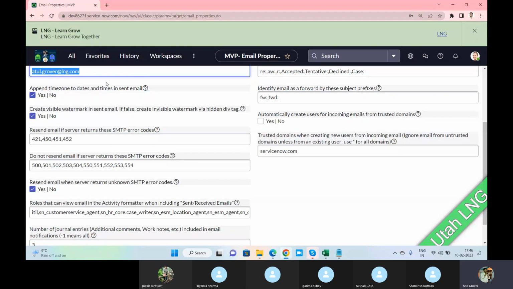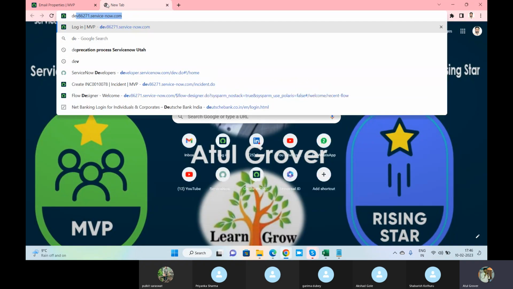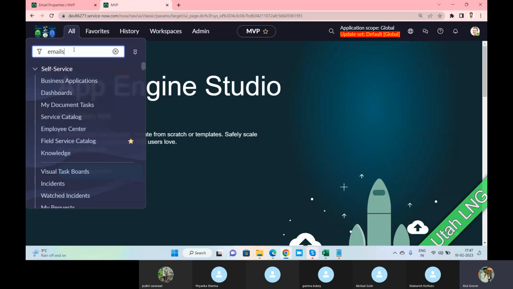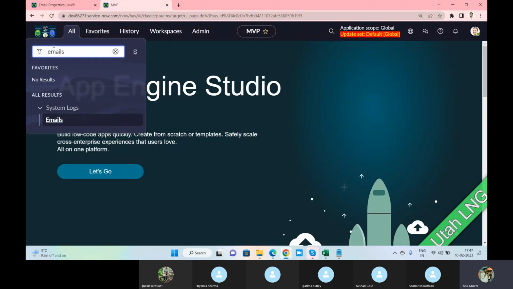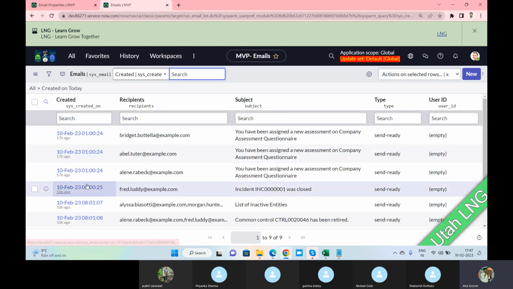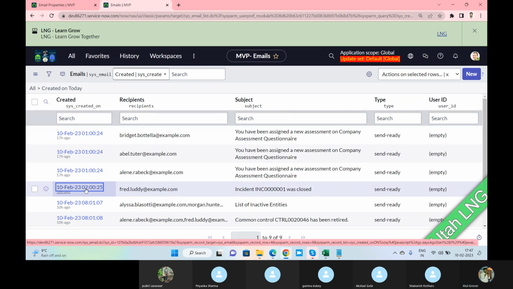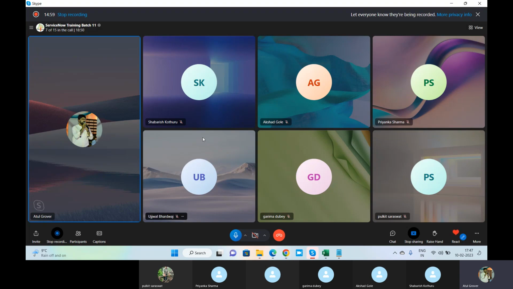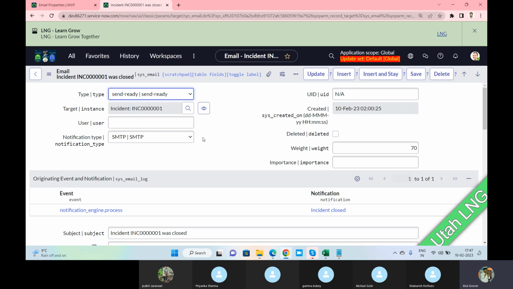OK, so now let me open this in another window and show you something more. Here you can see that emails are going out or not. Go to the email logs. OK, and let's open this. It means that any record on which we are working and that has email configuration, emails are going but stuck in the logs section. It is not going out, actually it's stuck in the logs section.